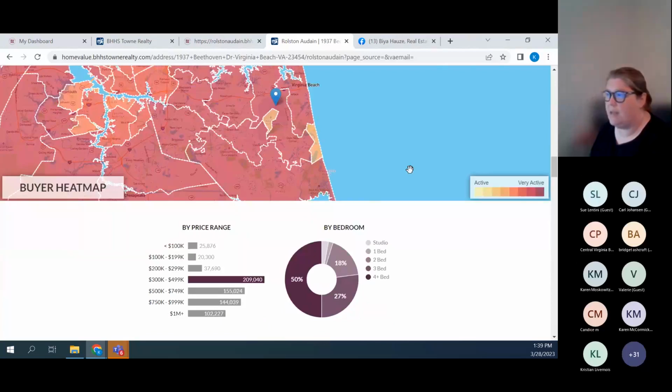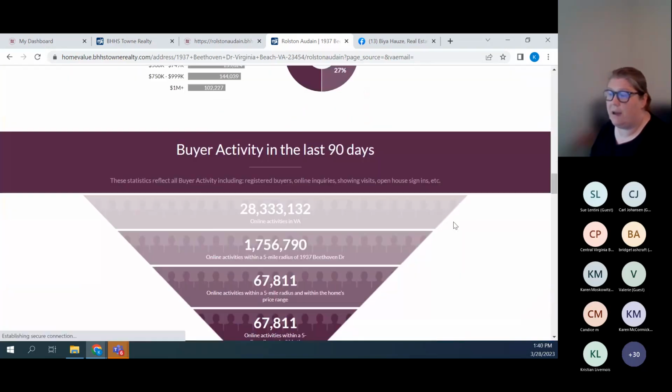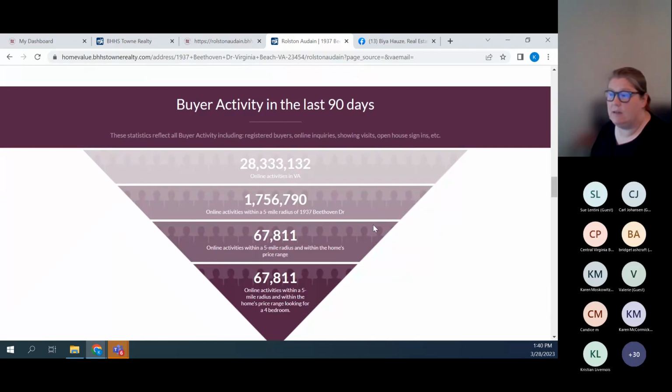And then it's going to start to break it down by price on here and by bedroom. So it's going to show where the different buyers are looking and what they're looking for by price, and again, by bedroom. So we're just providing some basic information here. Here's that buyer activity in the last 90 days. So the number of online activities as a whole, and all of this is coming in from lots and lots of different sources. So MLS sources, it's coming in from some national portals, it's coming in from BHS, it's coming in from our own websites, and it's all being aggregated into these numbers.